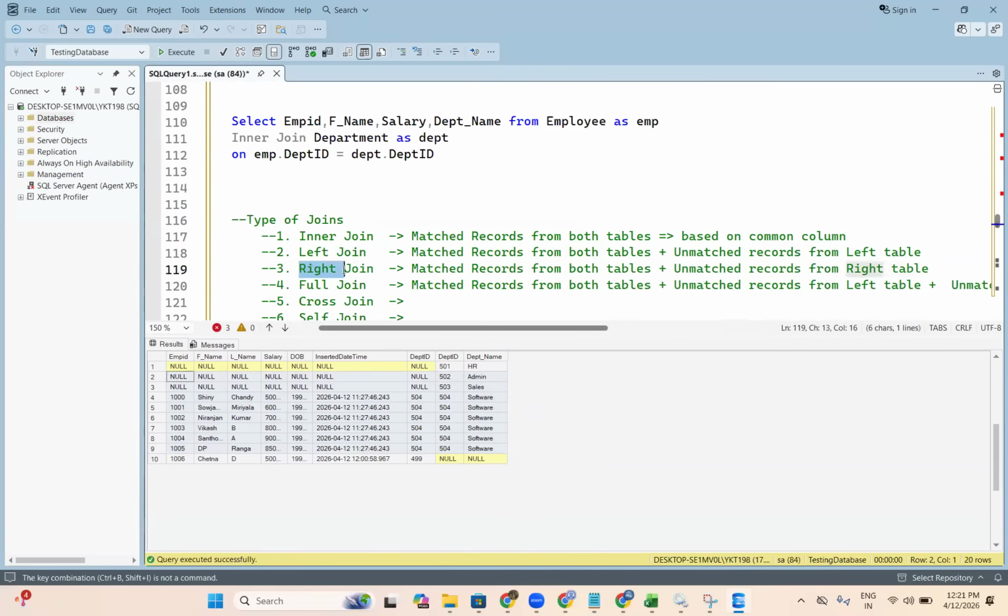Similarly, if I want the outcome of a right join, how many joins do I need to combine? Inner join plus right join. Similarly for left join, how many joins do I need to combine? Inner plus left.